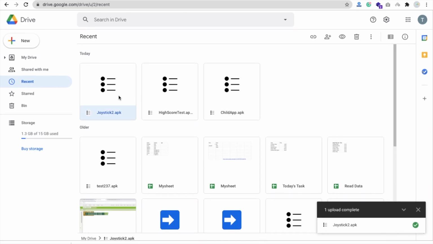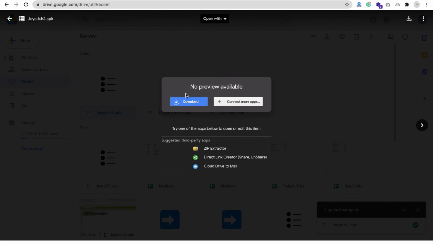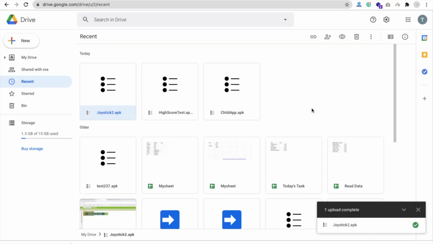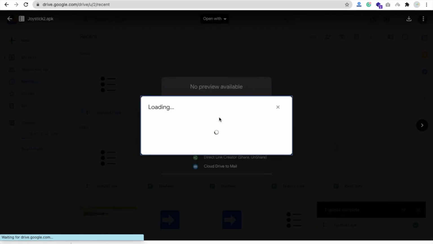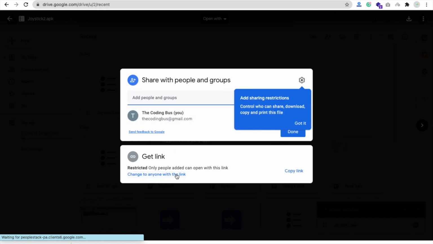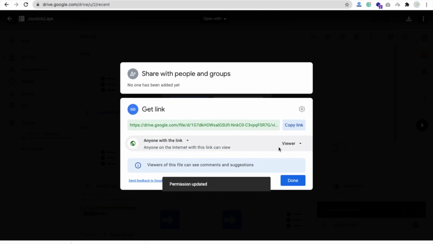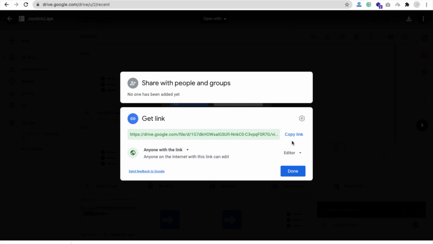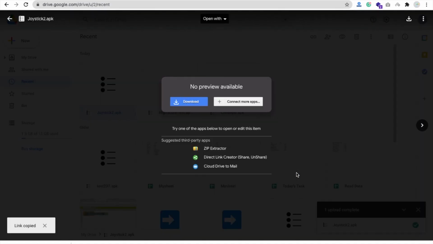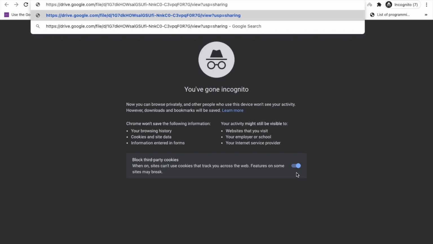Fine. Now click on this joystick.apk, and here you can see that whenever you click on download, it will download. But suppose I just want to get a link: click on the three-dot share option, and change the access so that anyone can edit this link. It means anyone can download this. Copy link. Let me open incognito and paste this link, and let's see how it works. Here you can see it opens with no preview, which means you can't download your APK directly from Drive. But there is one trick.